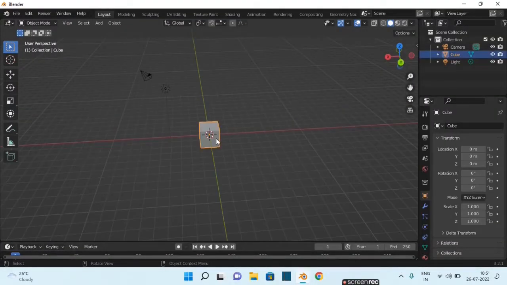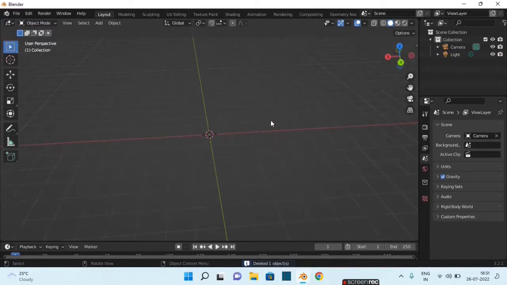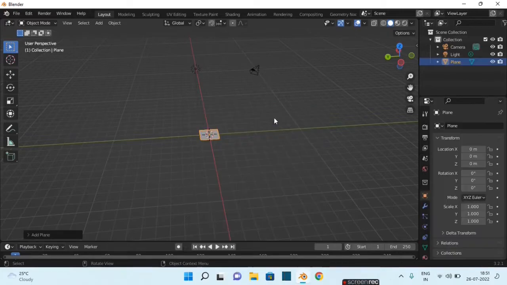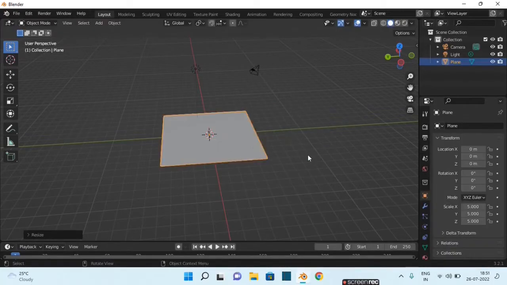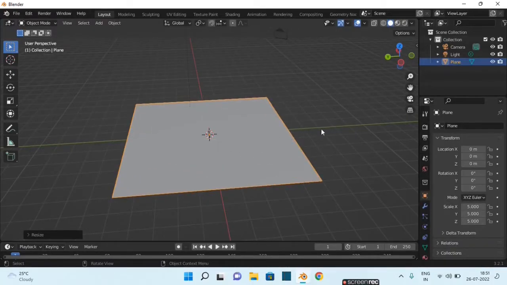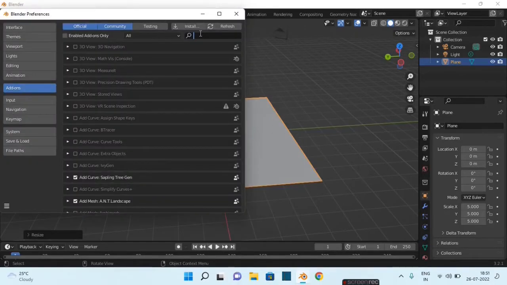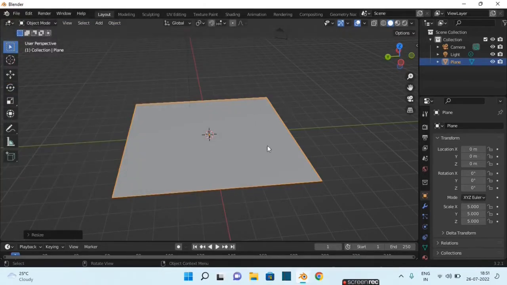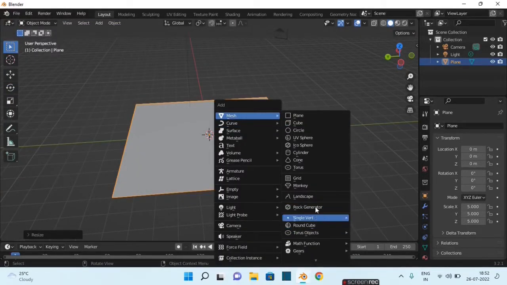So first off, let's start by deleting the cube because we don't want it, and let's make a plane, and we're gonna scatter the things upon this plane. I have an add-on known as Add Mesh Extra Objects. If you add that, if you go to Shift A in the mesh, you can see a rock generator and a lot of other things. This is a really useful add-on because it just gives you more assets.